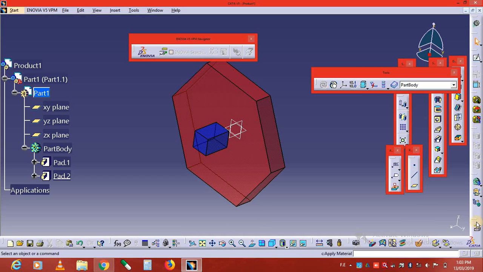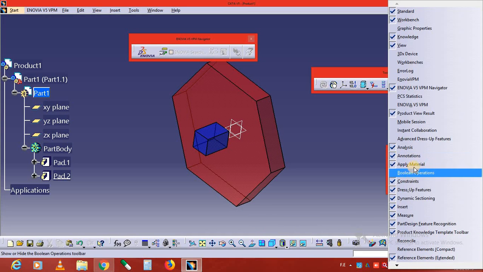So go to this Apply Material icon. If it is not present, right click on the vertical bar or this horizontal bar, click on it, and here is the Apply Material toolbar. It is present on the screen. So this is already presented.